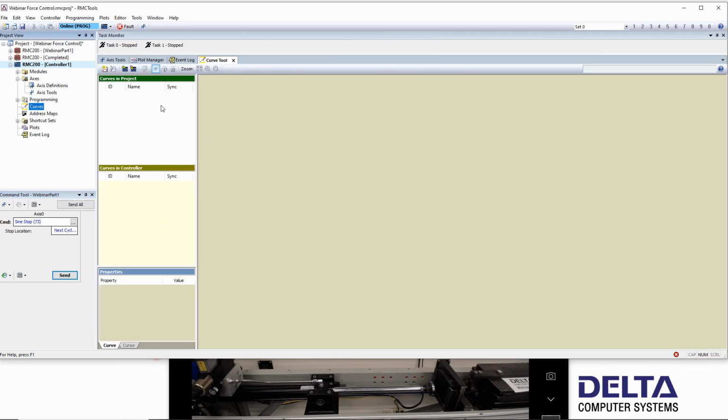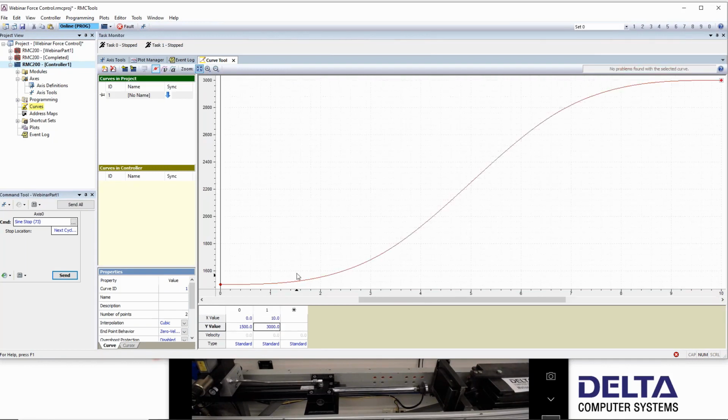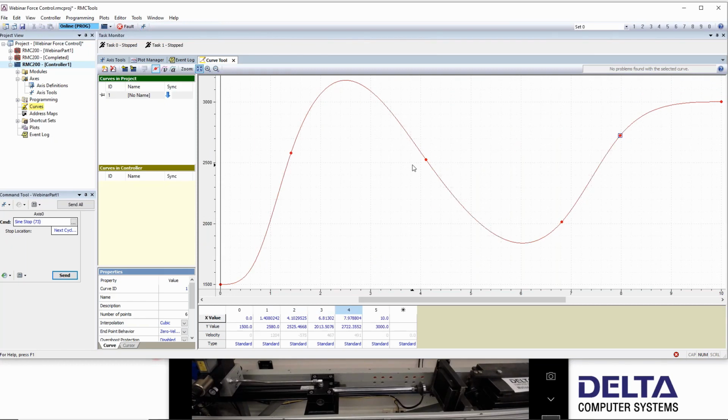Curves, we can make curves of profiles. So let's go make a new curve here. X value of time, let's call it 0, and we'll start at 1500. And then we go 10 seconds and ramp up to 3000. And we can click around here and make our own little profile.